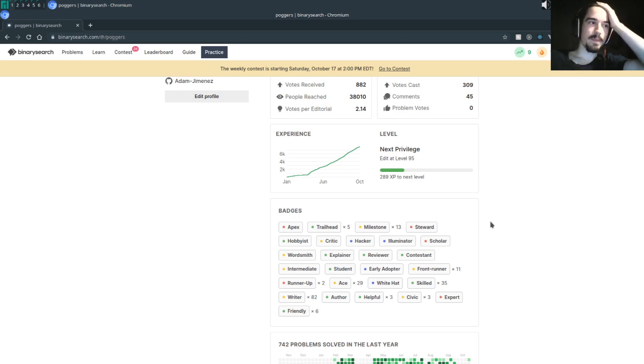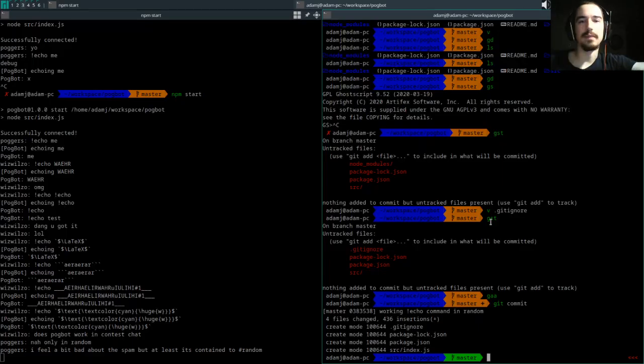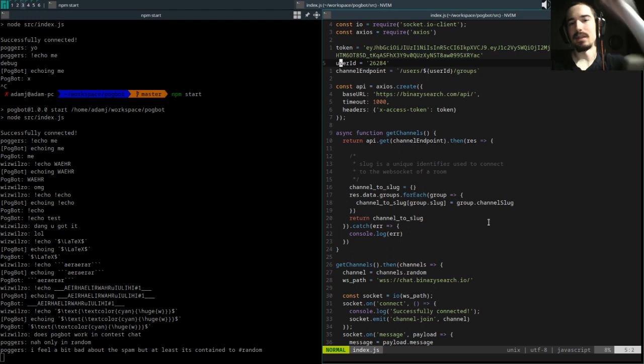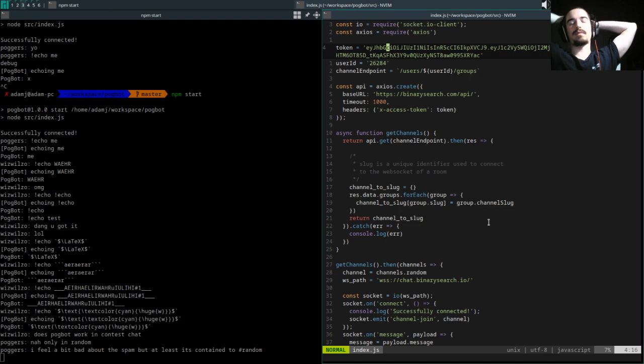So the next thing to do would be not hard code the token in the file itself, the user ID too, so I could log in automatically. So that would be a thing to do. I'm probably never gonna do it. Do it another time because it's late, so I want to sleep.